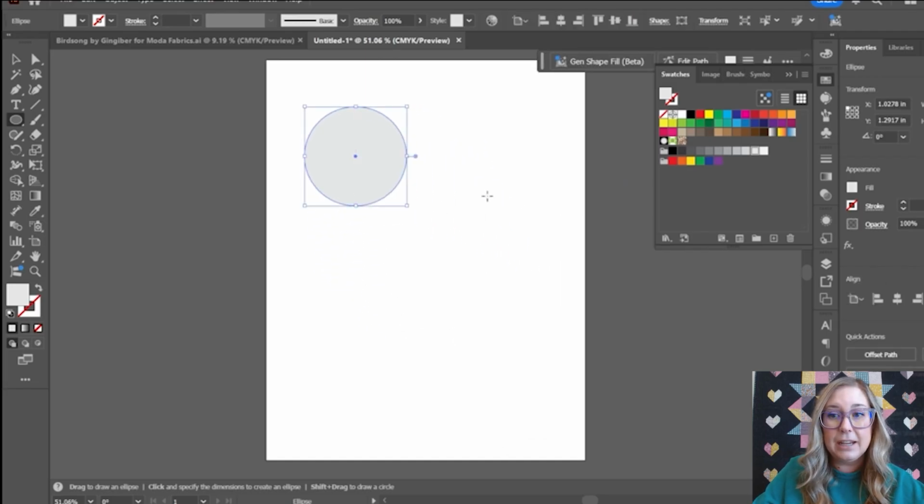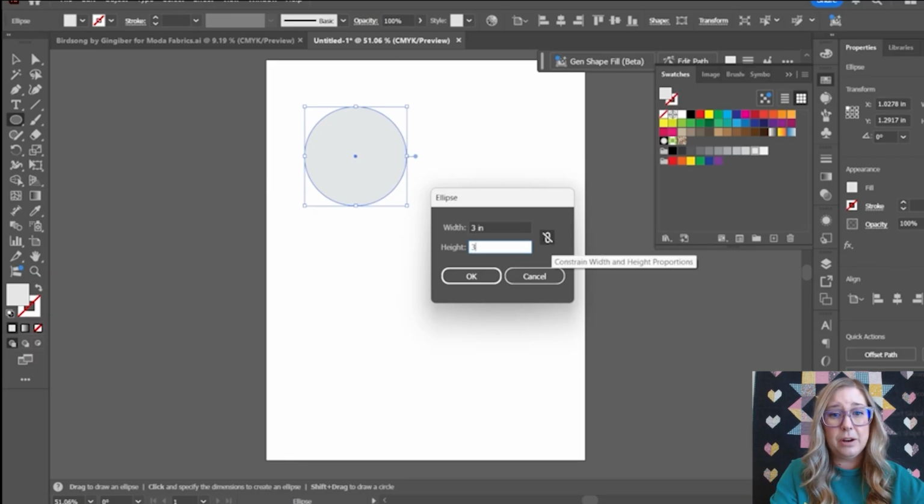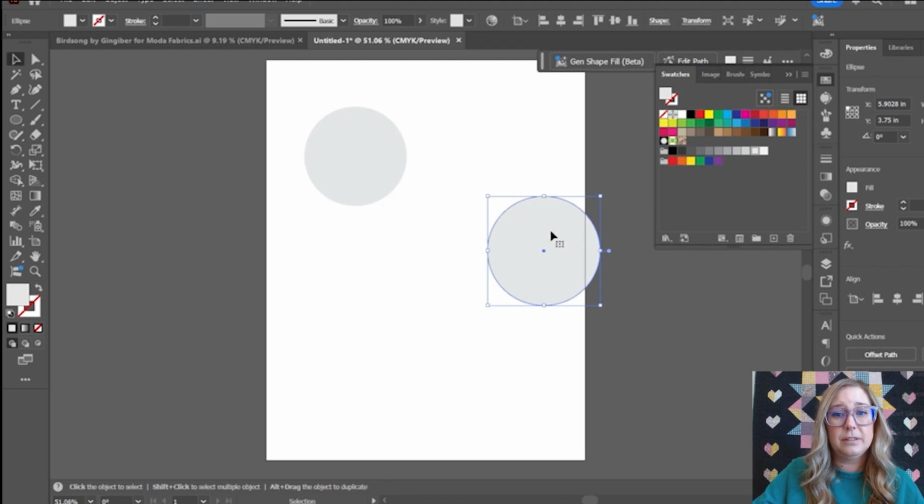And again, I can also just click my mouse and I get this dialog box again, width and height. I can do the same thing I did with a square, 3 by 3, and then I have another perfect circle here. And so there you have it.